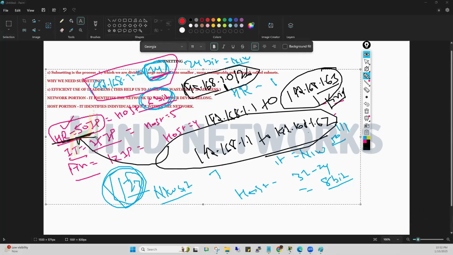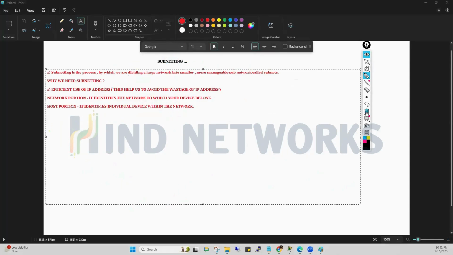Clear? So guys, basically this is the way we are performing subnetting. In the next classes, we will discuss a couple more examples of subnetting. That will clear each and every doubt there. Clear? I hope you guys understand till now. Clear, everyone?